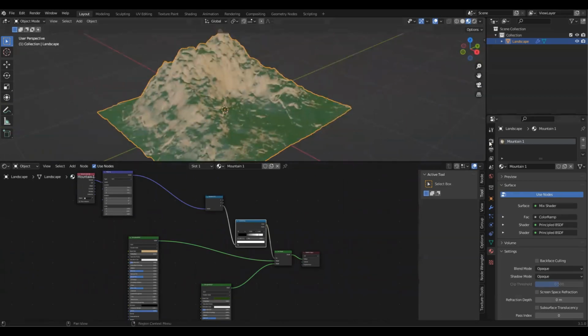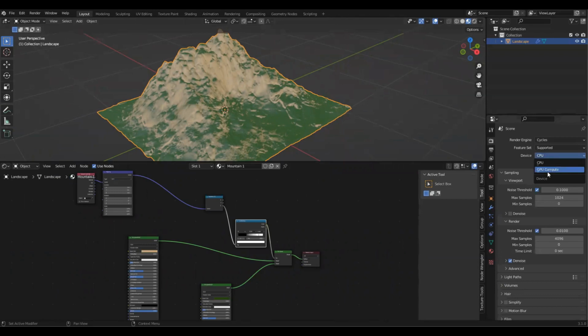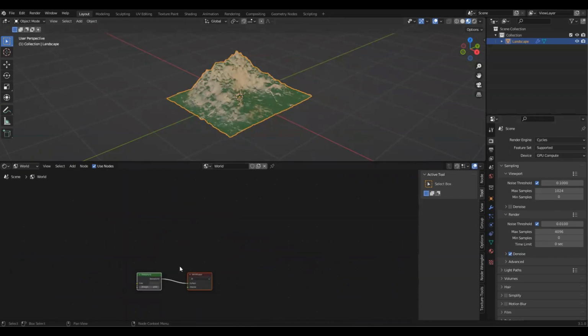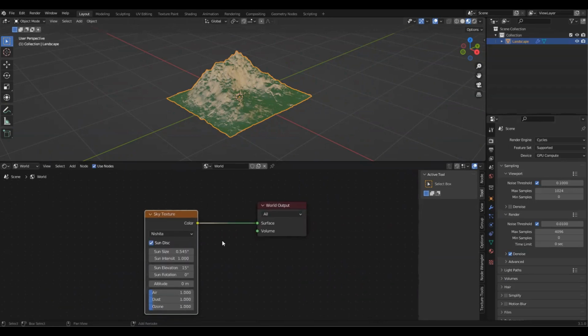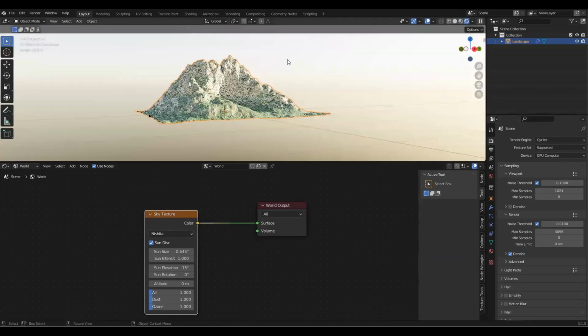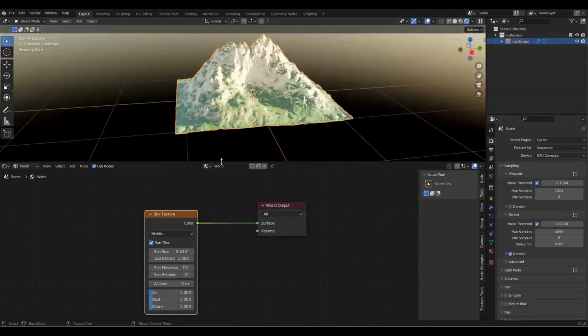So let's check this in rendered view really quick. First of all, let's switch over to Cycles and make sure we're on GPU compute. And then let's add in a nice sky and sun. So let's go over to this world option. And again, delete the background node and Shift A and search for sky texture and plug that in here to surface and make sure we're on the Nishita option. And now if we switch over to rendered view, we should get something close to realistic daytime lighting.